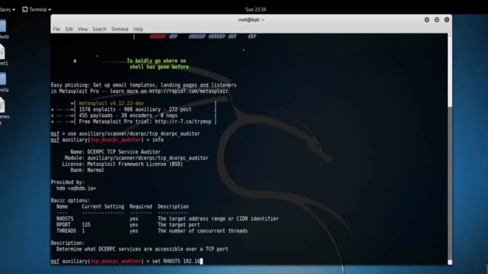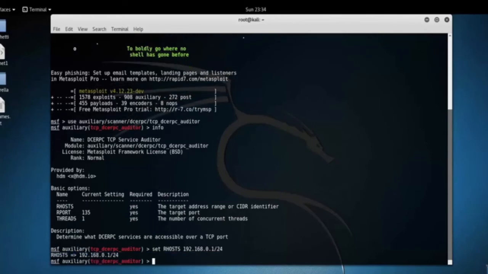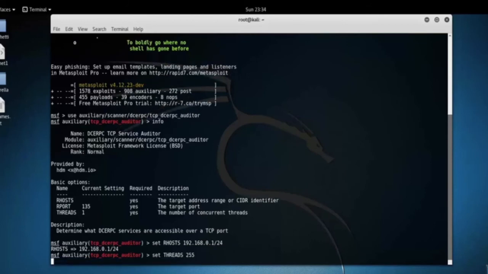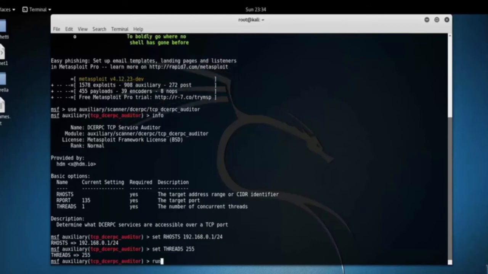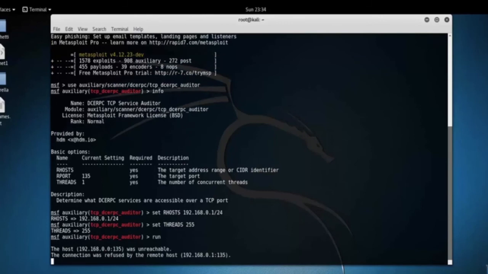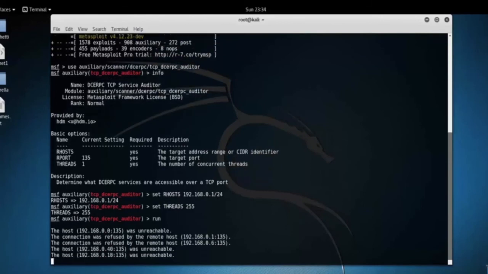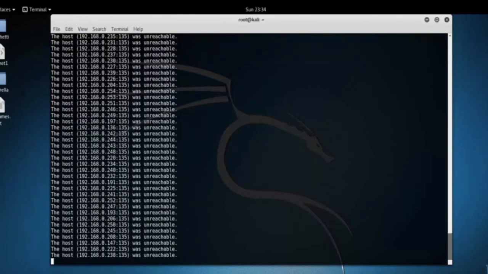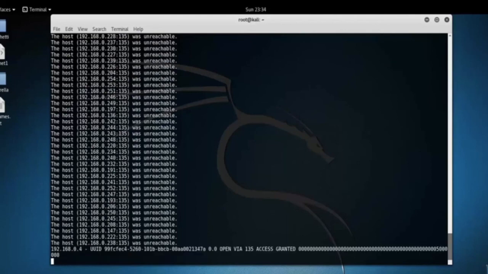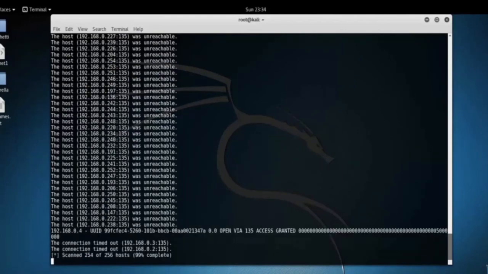Type set RHOSTS 192.168.0.1/24, set THREADS 255. Let's execute it, type run. Here you can see that 192.168.0.4, port 135 is open and access is granted.